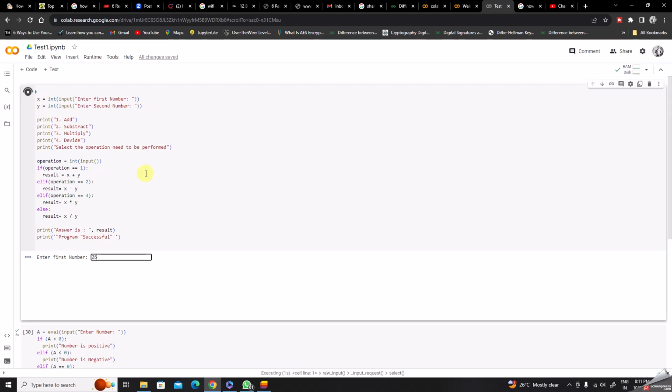Let's say I'm doing 25, I want the same number and I will give a minus, let's say subtract. Then it is giving a value 20. So that is also a correct one. Okay, now the third example, 25, 5, and I want to perform a multiplication. It is also correct. 25 multiplied by 5 is 125. And the last condition we will check, that is division.